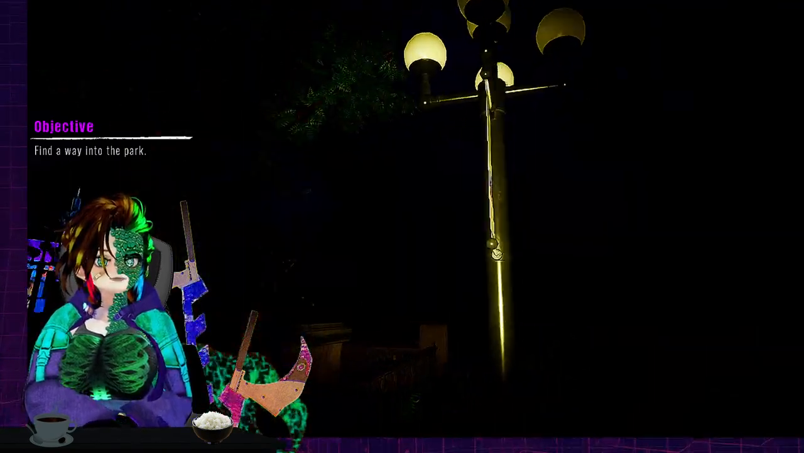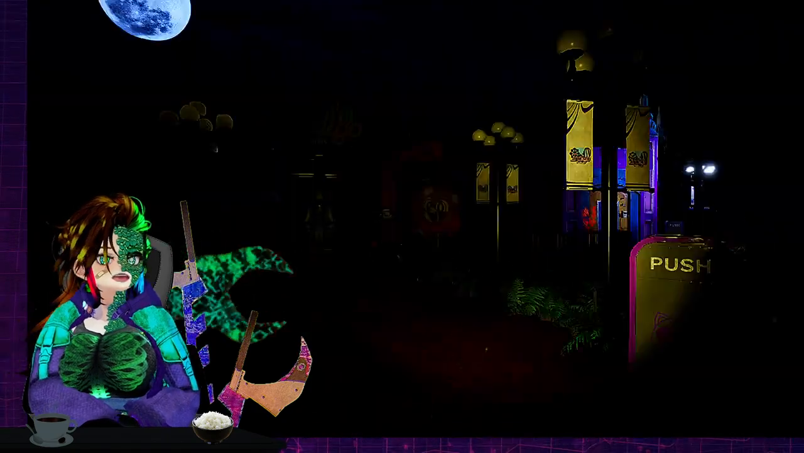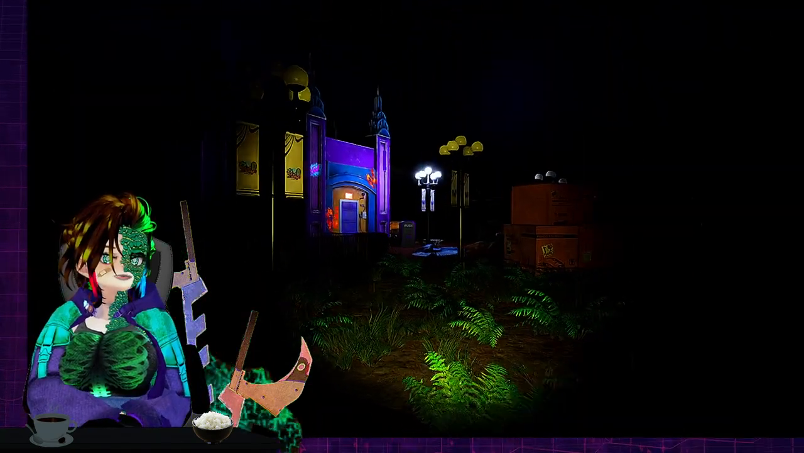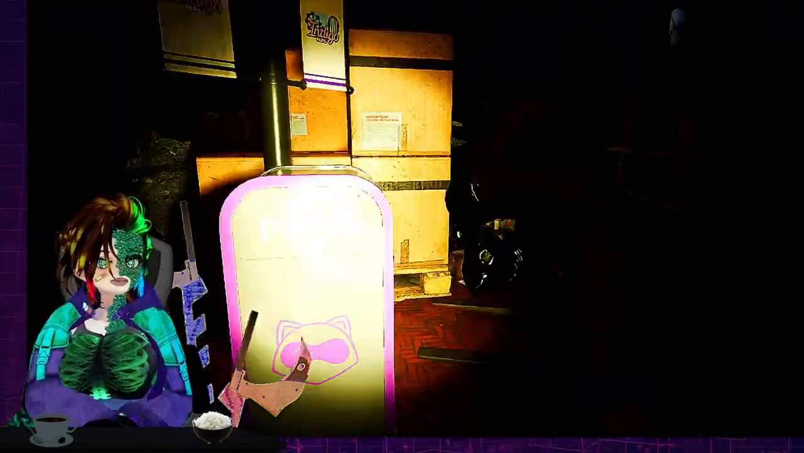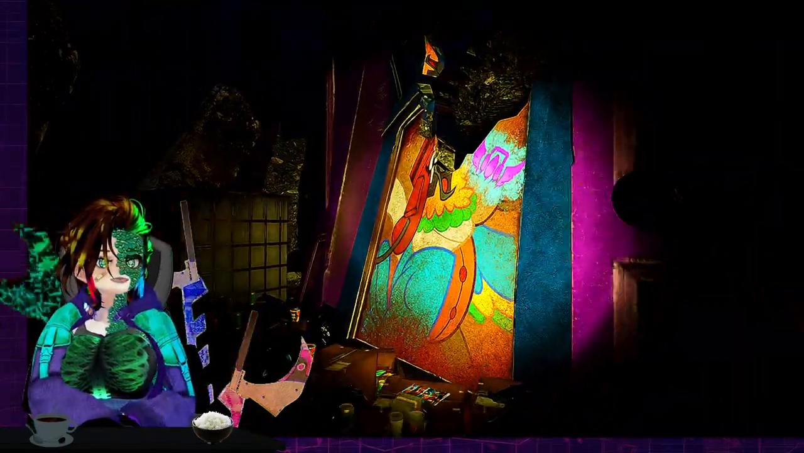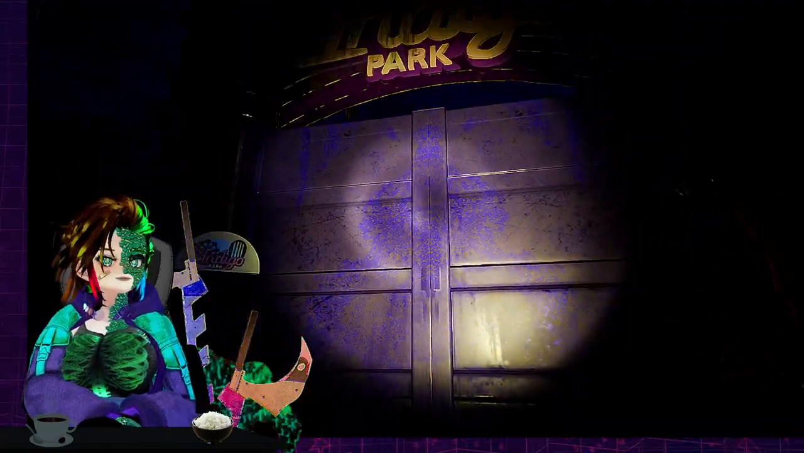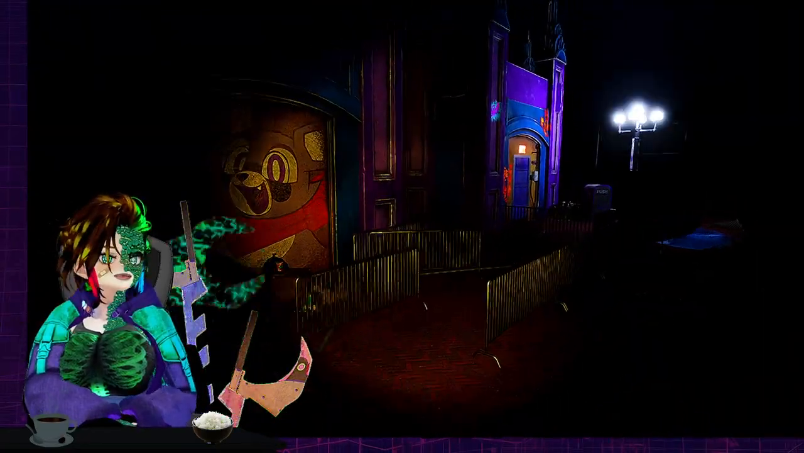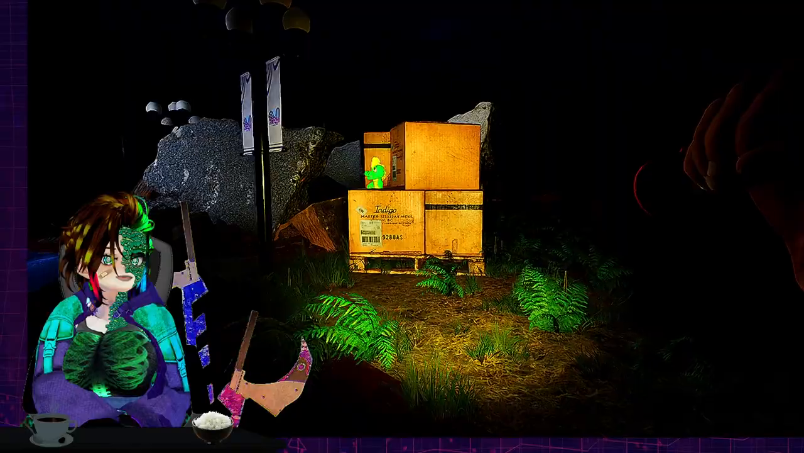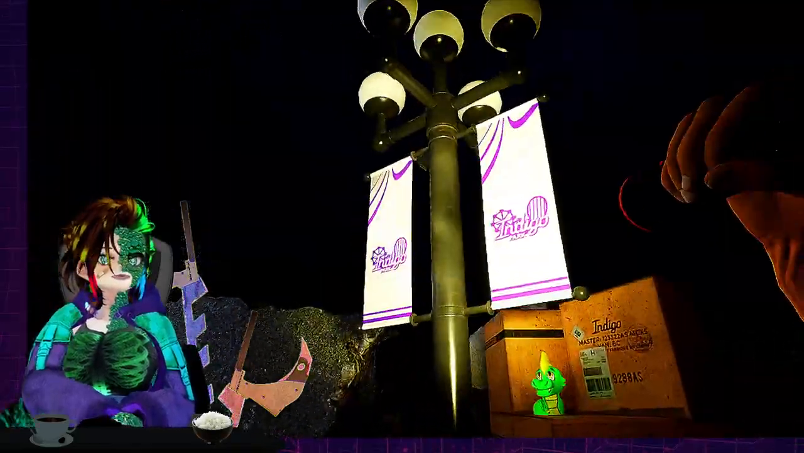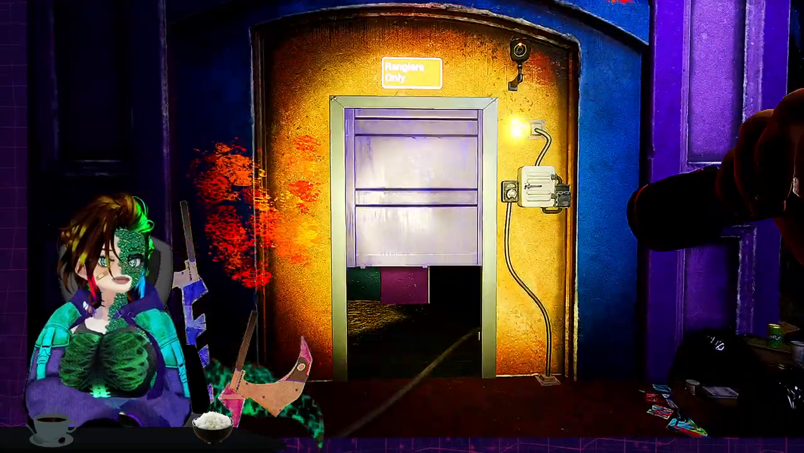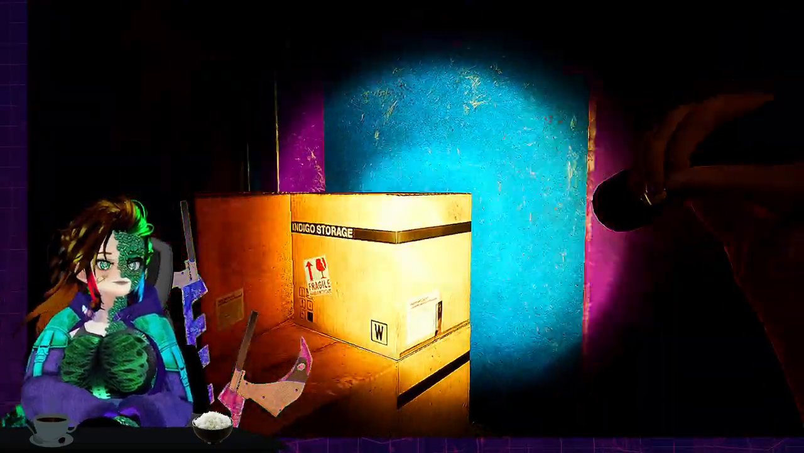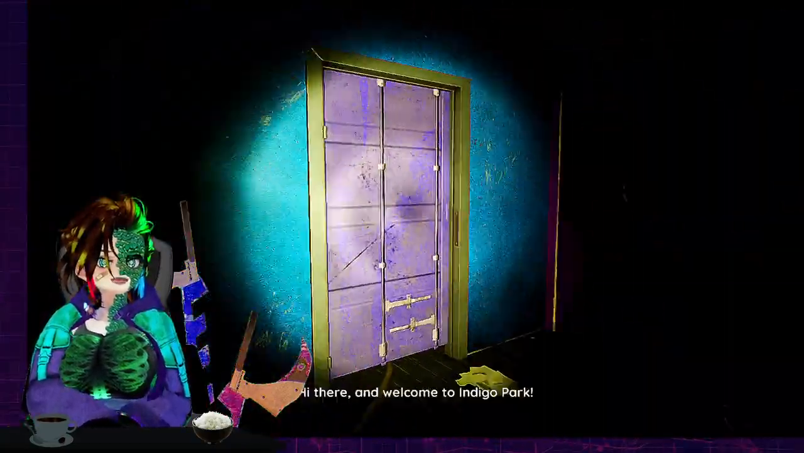Indigo Park. Okay, this reminds me of the amusement park level from Dark Deception, actually. Again, I am comparing it to other games, and that's not me trying to say they did it better. Unfortunately, the indie game landscape is kind of oversaturated with everything right now, so I think everything will have some comparison. But again, that's not a bad thing.